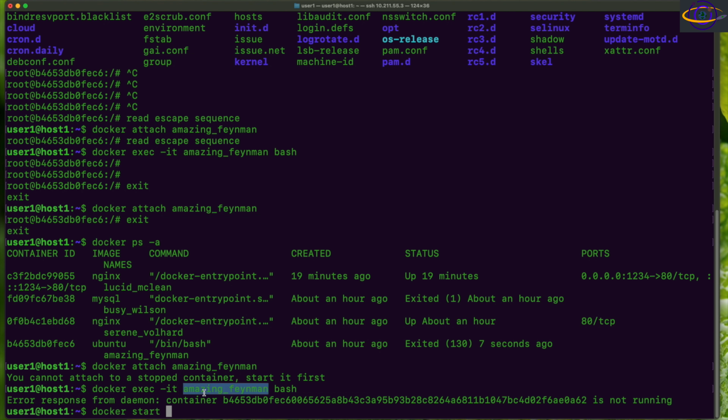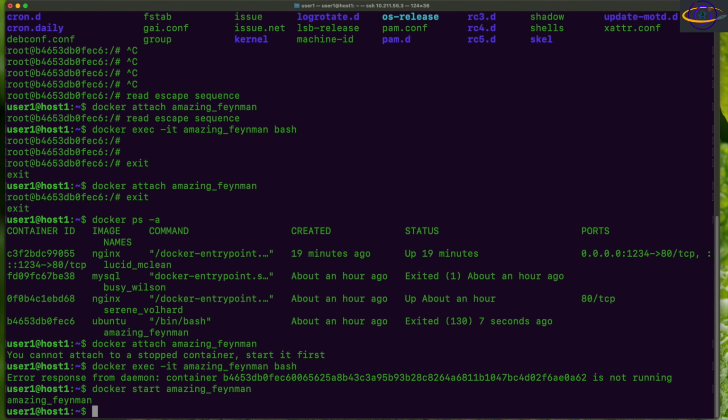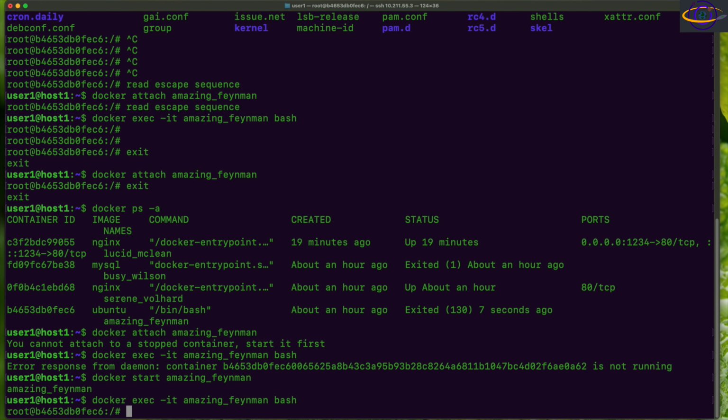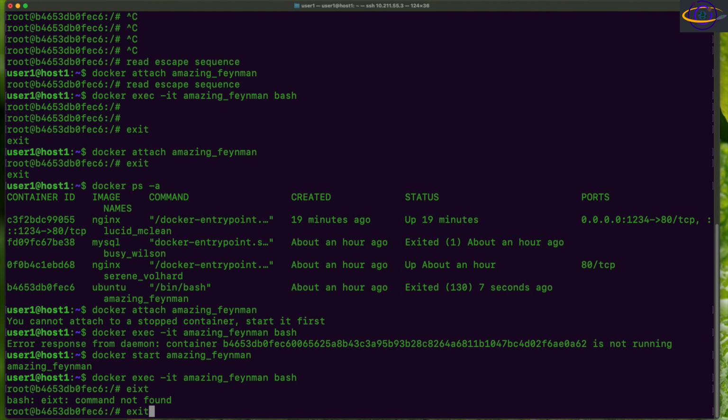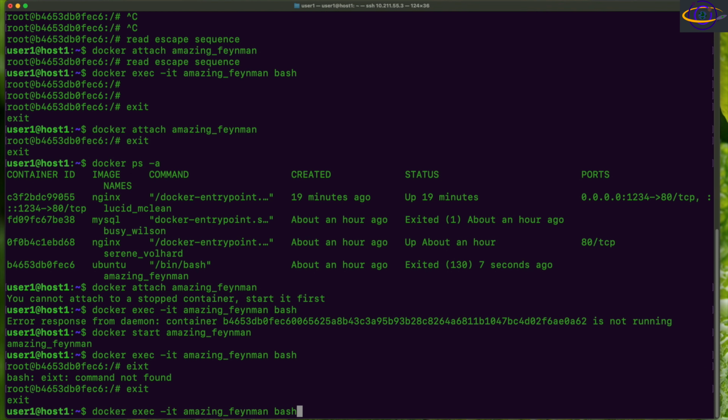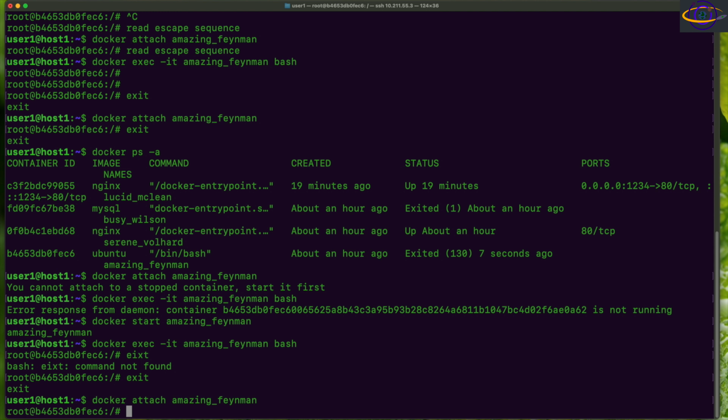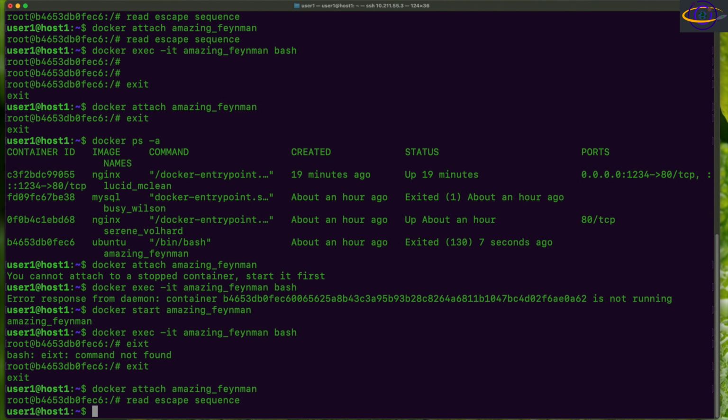We could start it back up though if we wanted, and now we can get a shell on it again. Oops. So now we could attach to it. And yeah, Control P, Control Q. There we go.